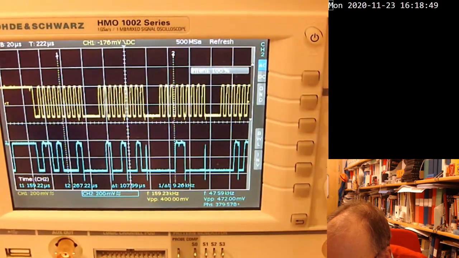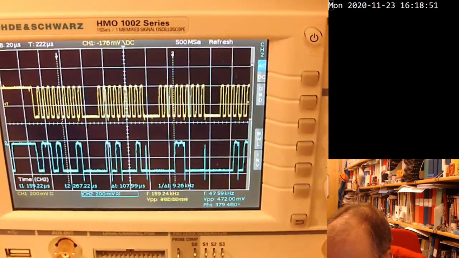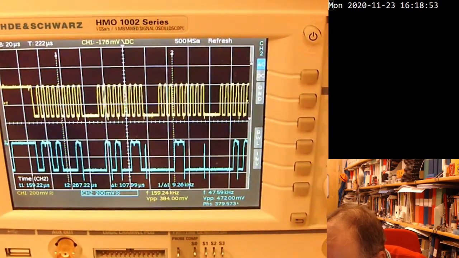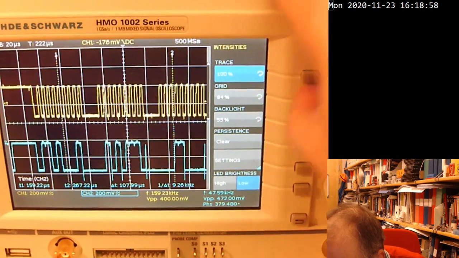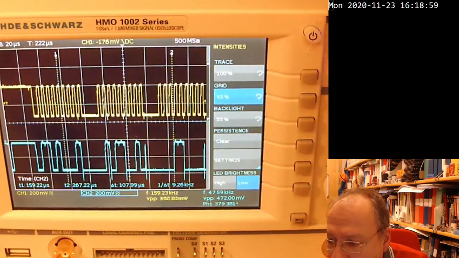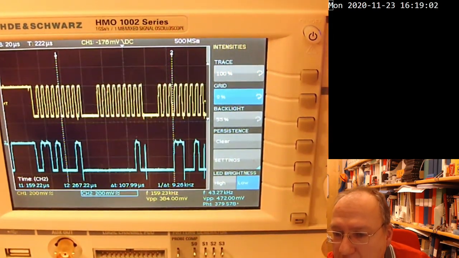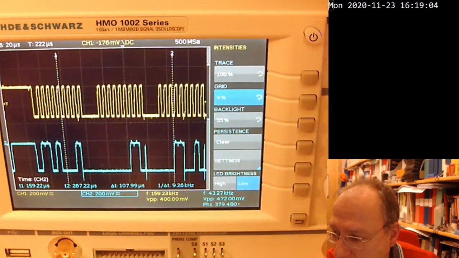No, I want this intensity, I want to have high. I want to, if I only could, trace grid. I make the grid a bit weaker here, so then we see the data better.